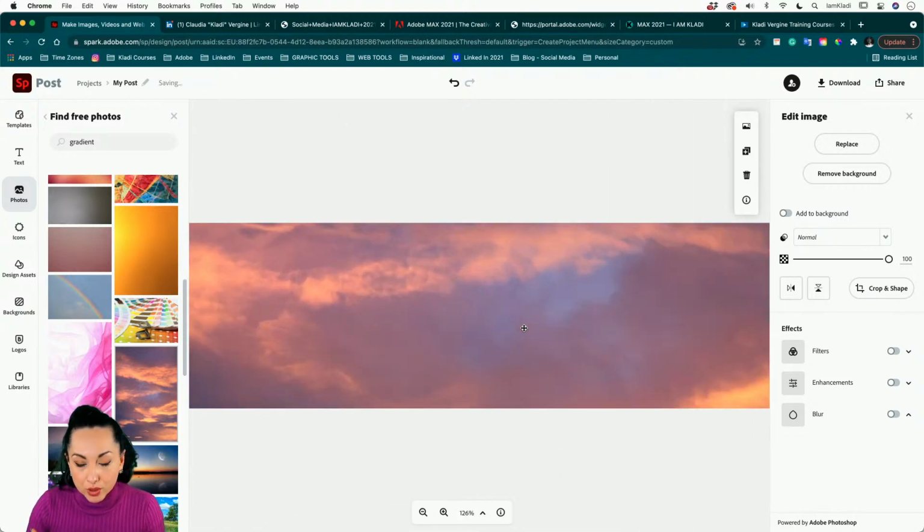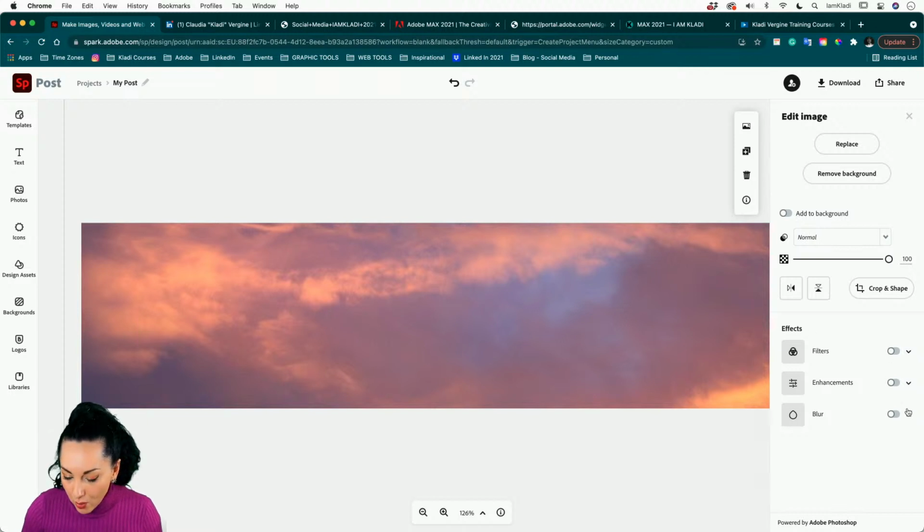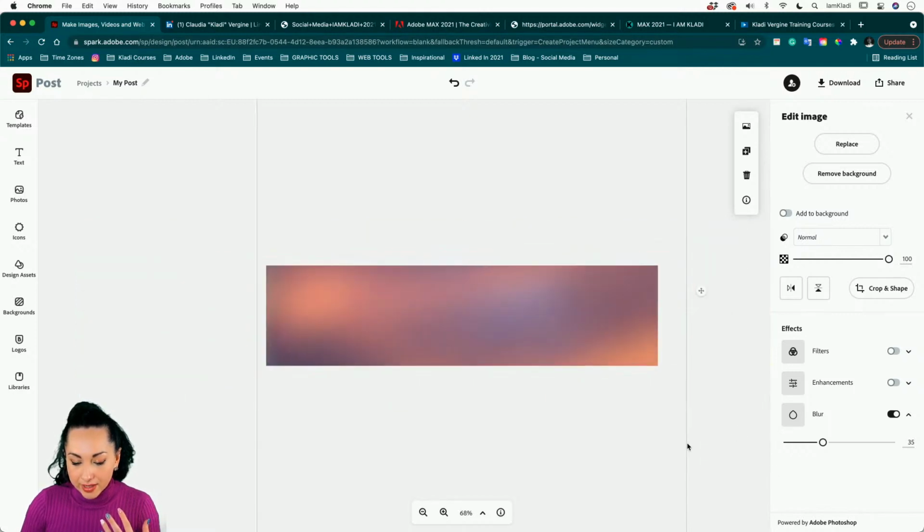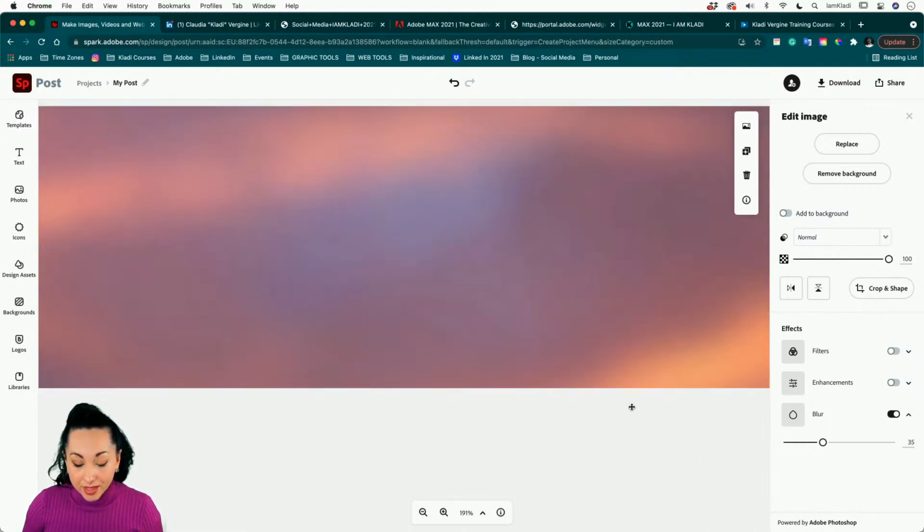So you really want to use these colors, but perhaps you do not want the definition of the clouds. Well, first of all, I'm going to go ahead and close here the free find photos, and then I'm going to go ahead and activate the blur. And as you can see, once we start blurring, we lose the definition of the photo. So we lose the actual cloud of image, but we keep the beautiful gradient. So, maybe we can keep that. That's actually quite lovely. Again, up to you.